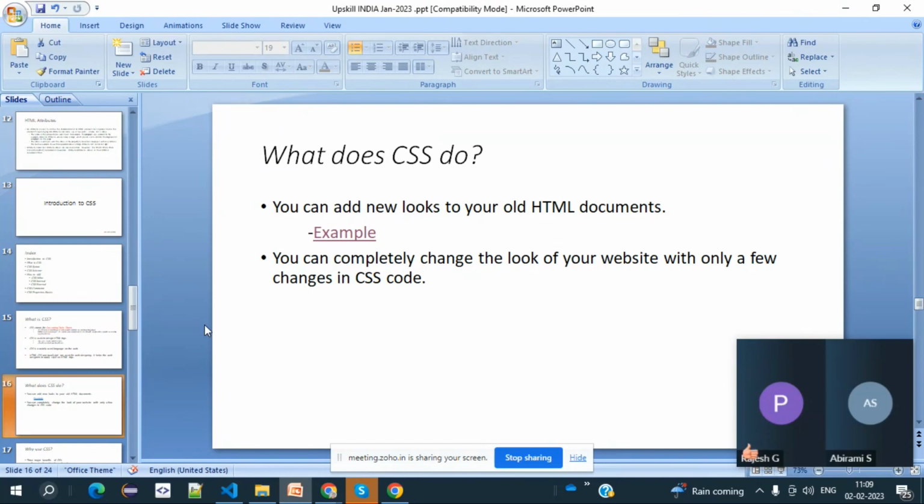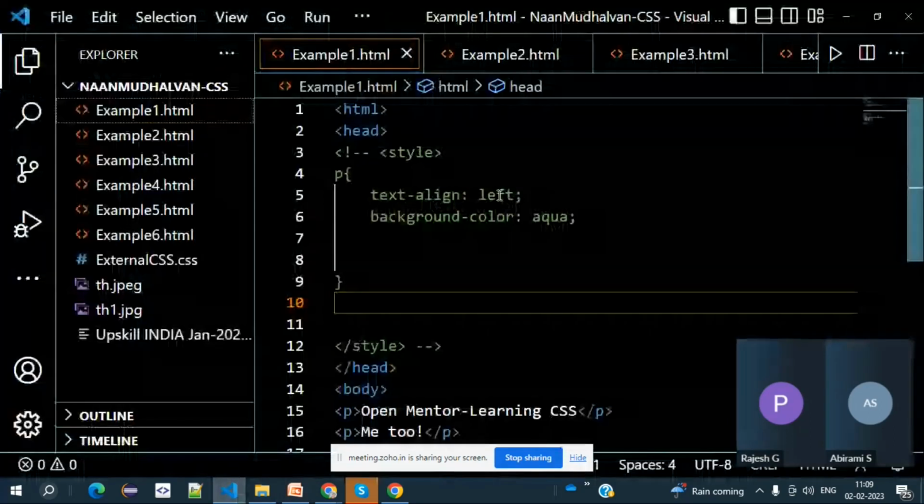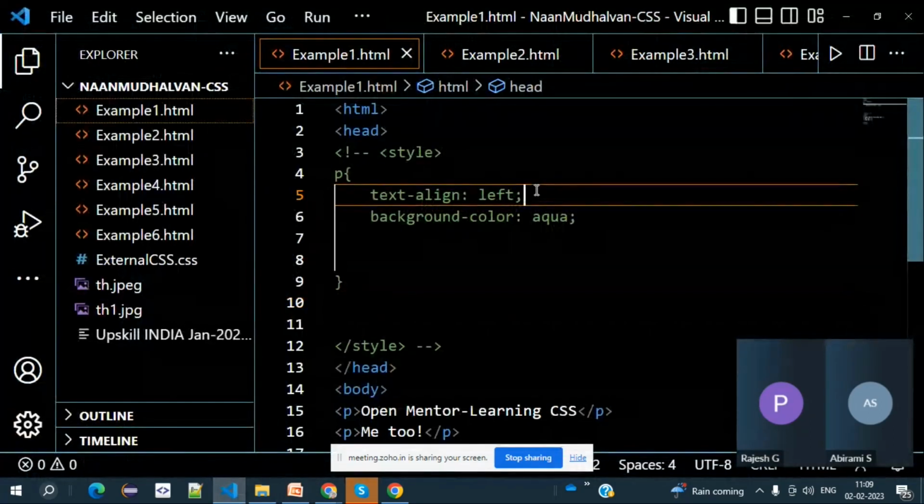Without the CSS, how the HTML document will be there, and with the CSS, how the HTML document will be there. See, I'm using VS Code only. Whichever editor you are comfortable with, you can proceed with that.